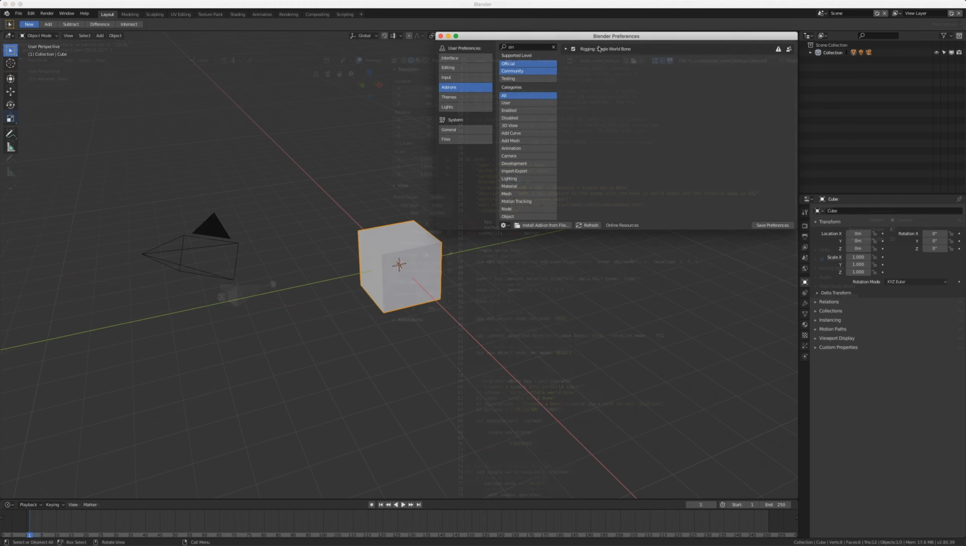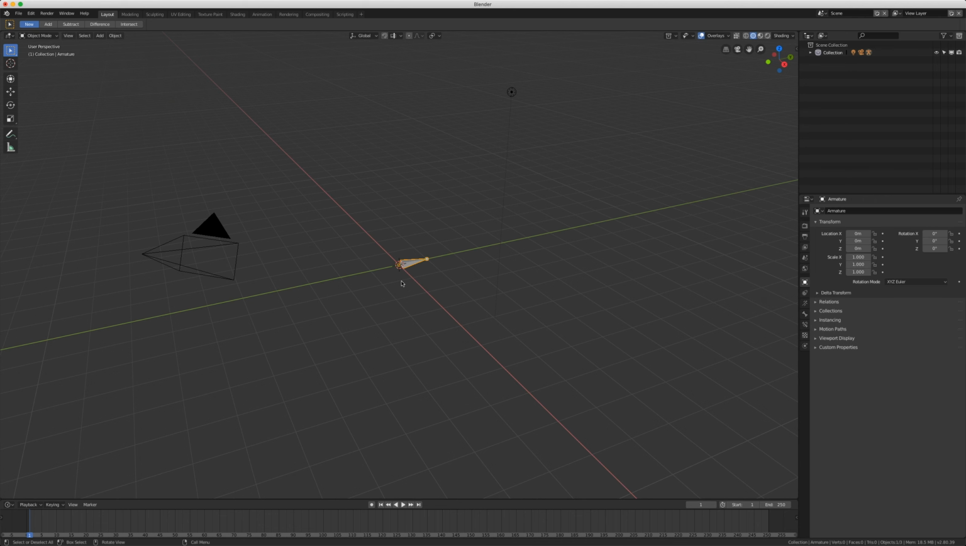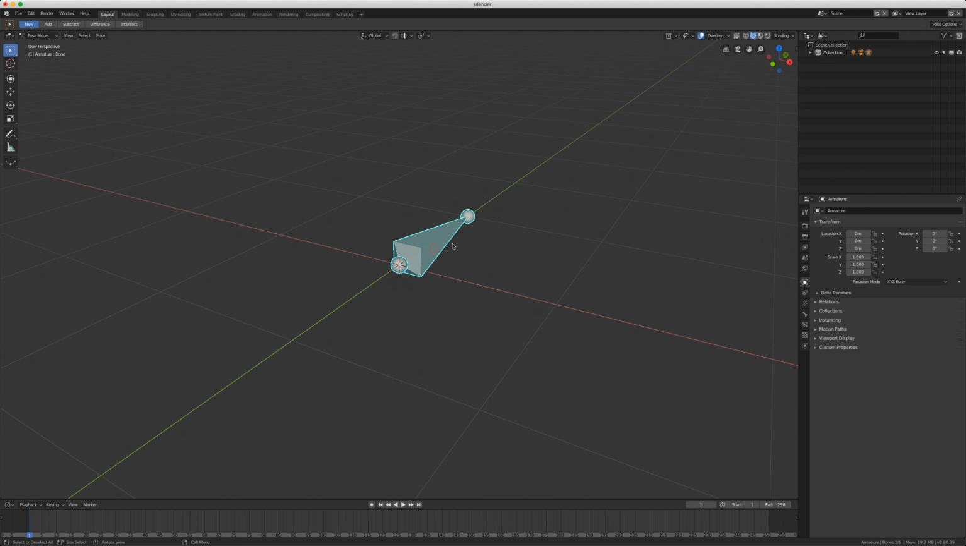Turn this on, and I'll delete this cube again. Now with that add-on turned on, under your armature panel, you'll have a single world bone option, and that will make a bone at origin in world space. And if I flip to pose mode, you'll see that I am in XYZ Euler as well.